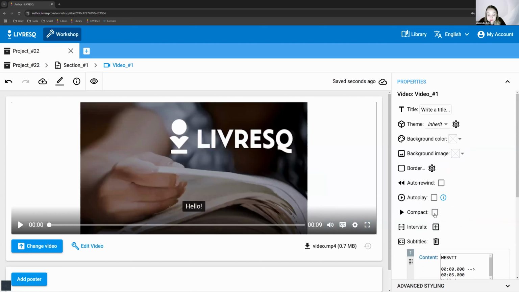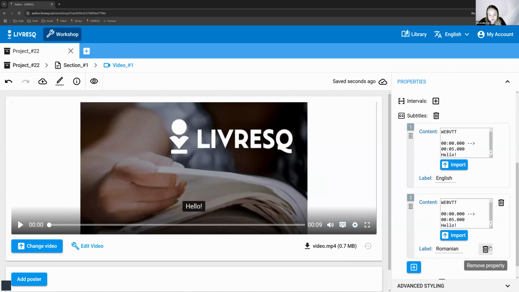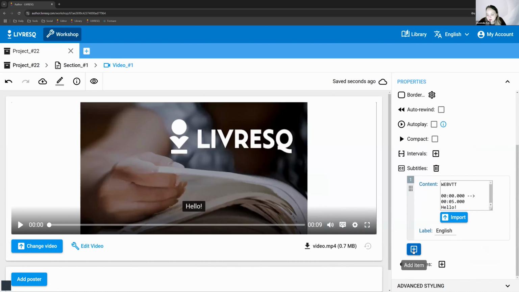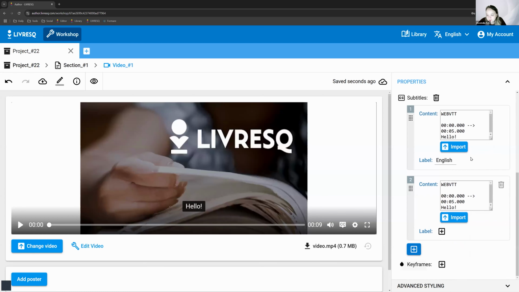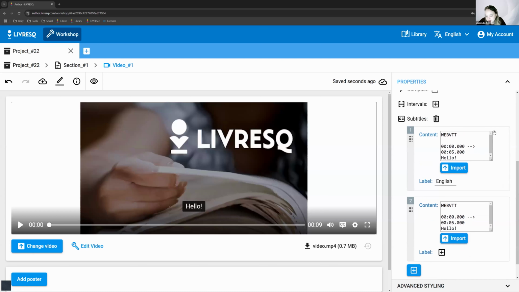So unless you really need for there not to be a bar, unless you really don't want that bar there, don't select this option. Just leave it as it is, and this allows you to add multiple subtitle tracks. You can delete or remove these just as easily as we've added them. So this removes the label and this removes the entire item.